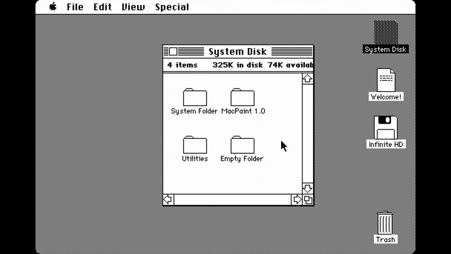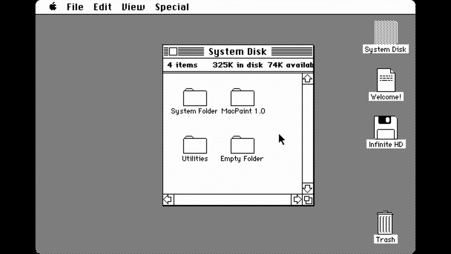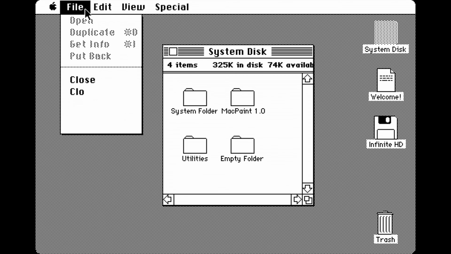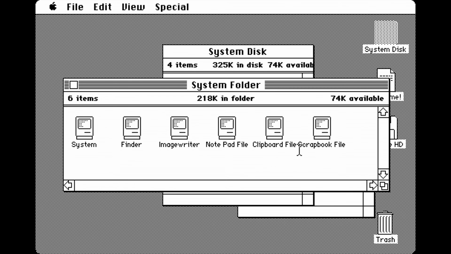Empty folder. I can't right click. There is no contextual menu. I can only, I guess, do stuff from here. I don't see any options for creating a folder. Utilities. Okay, there's more applications. They are kind of scattered all around the system. Clipboard file, scrapbook file, image writer, notepad file, Finder. Let's open up that one. I guess these are like system files.